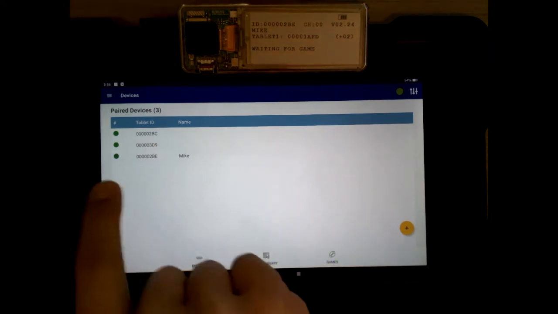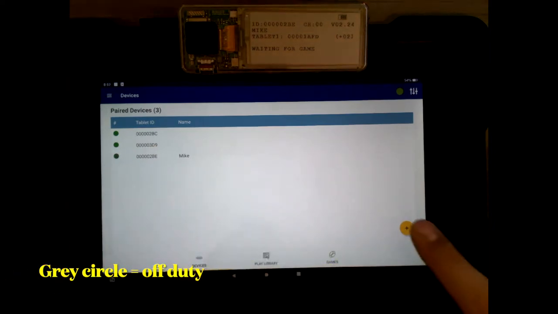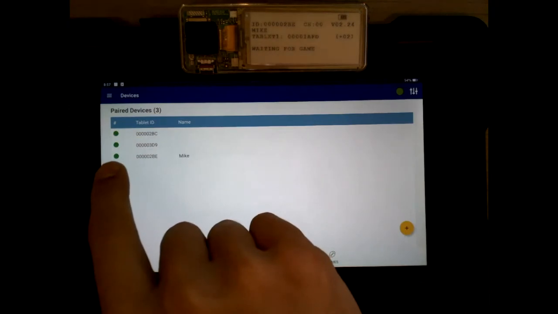The on-duty and off-duty function allows you to pick whether a device will be used for a game or not. When you put a device in off-duty mode, it will not be available to be selected for a game. When a device is on and in range and you select check status while off-duty, it will respond.